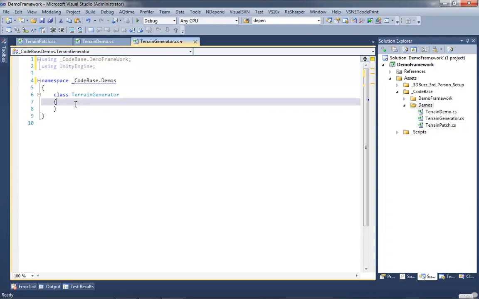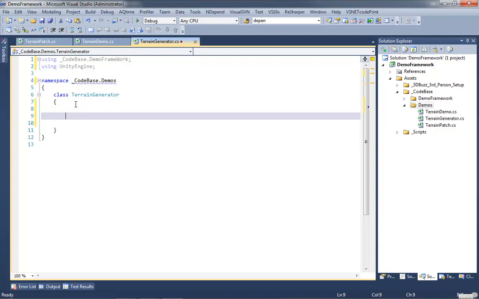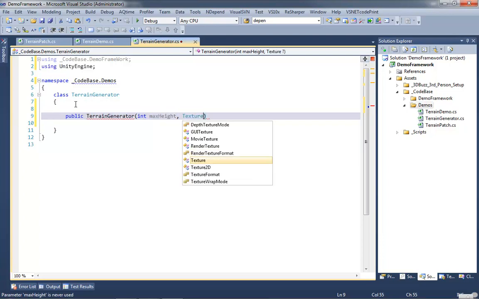So from here, let's go ahead and make its constructor to start off with. Our constructor, for now, we're going to come back and change this as well, but for now it's only going to take in two arguments. We're going to take in the max height, and we're going to take in a Texture2D, which we're going to call the base map.